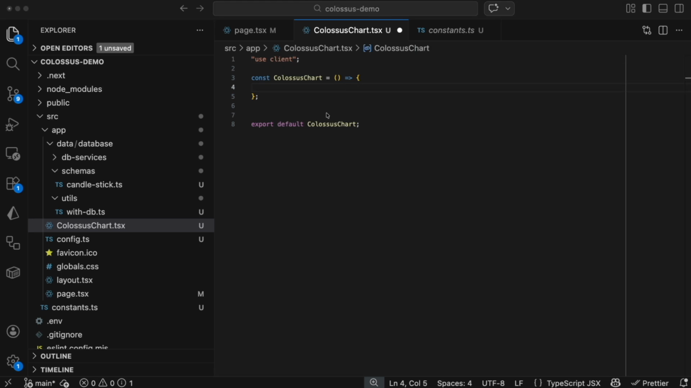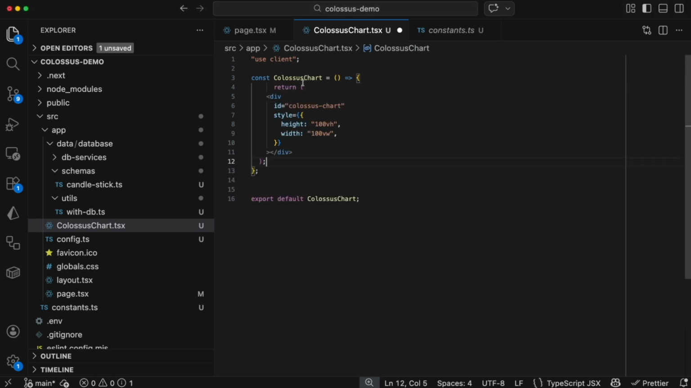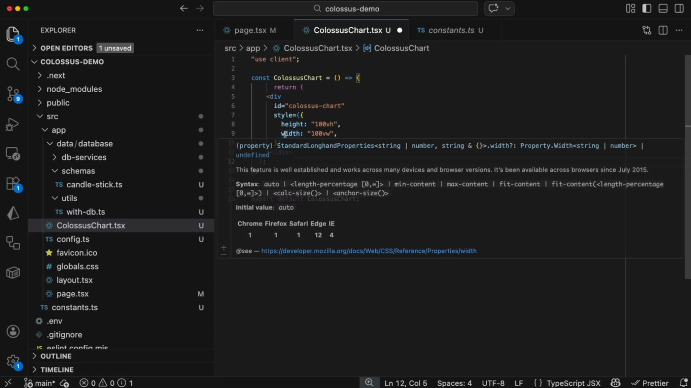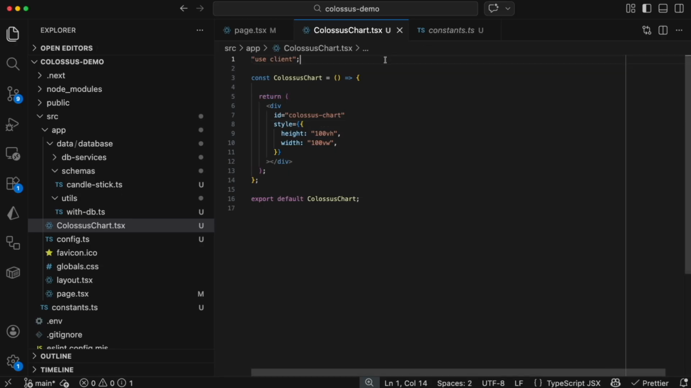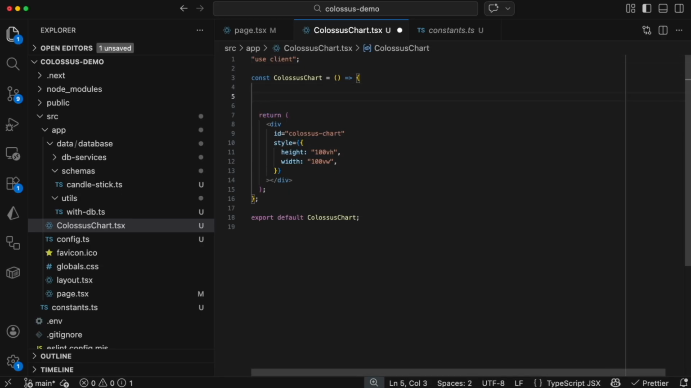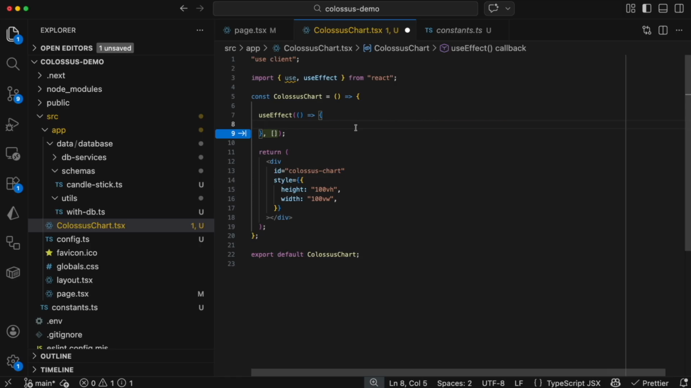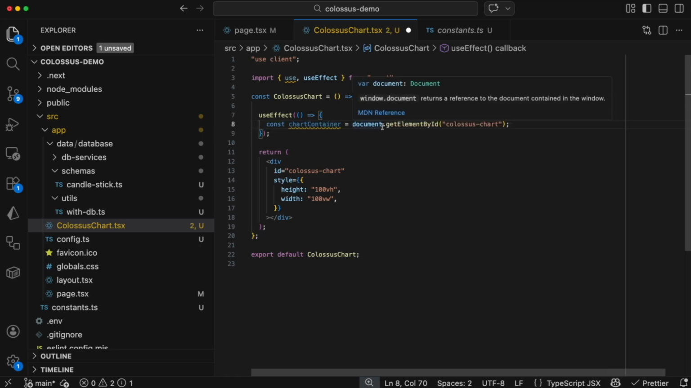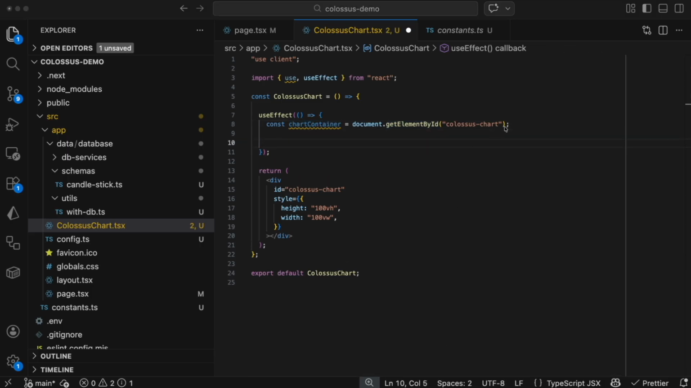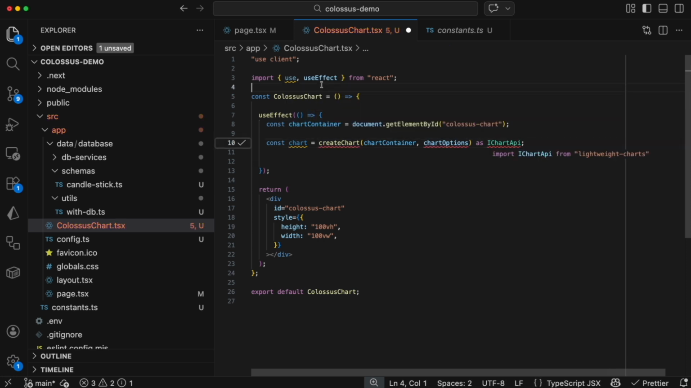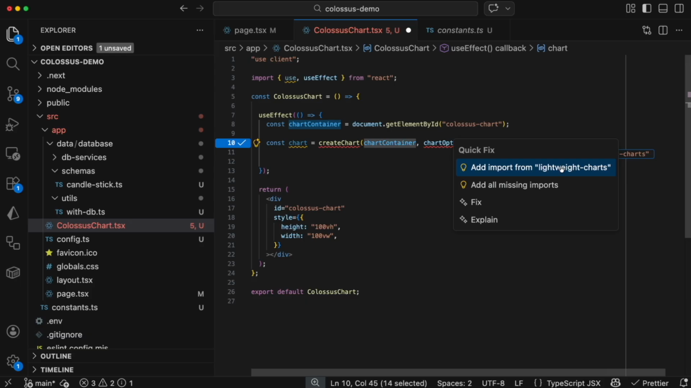Let's render the container for the chart. It's going to be a simple div with ID chart container, and it's going to take the full height of the screen and a full width of the screen. To draw a chart, I will use useEffect. Inside the effect, I will find the container by its ID, chart container. And then I will define a chart which is going to be rendered inside the chart container, and the chart is going to be of type IChartApi.